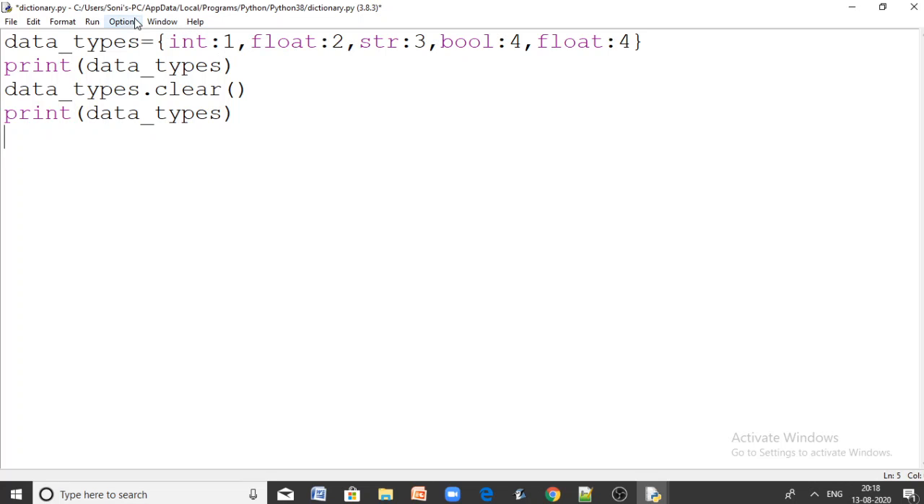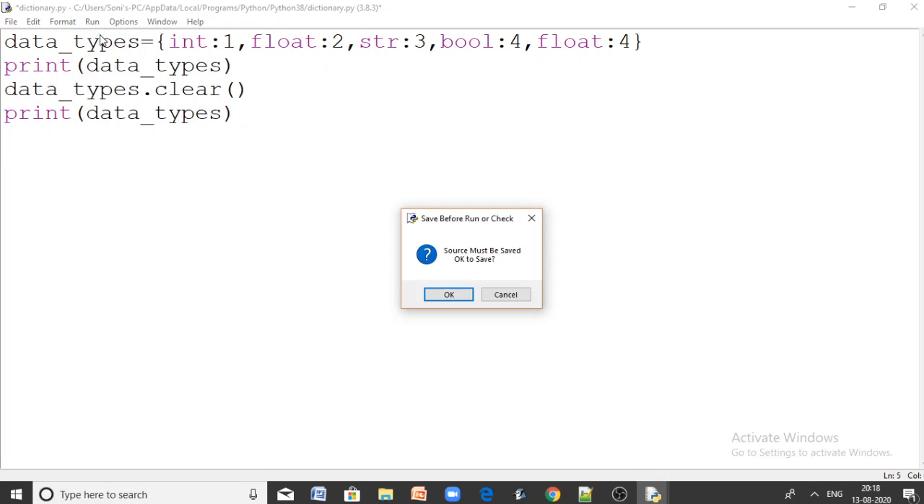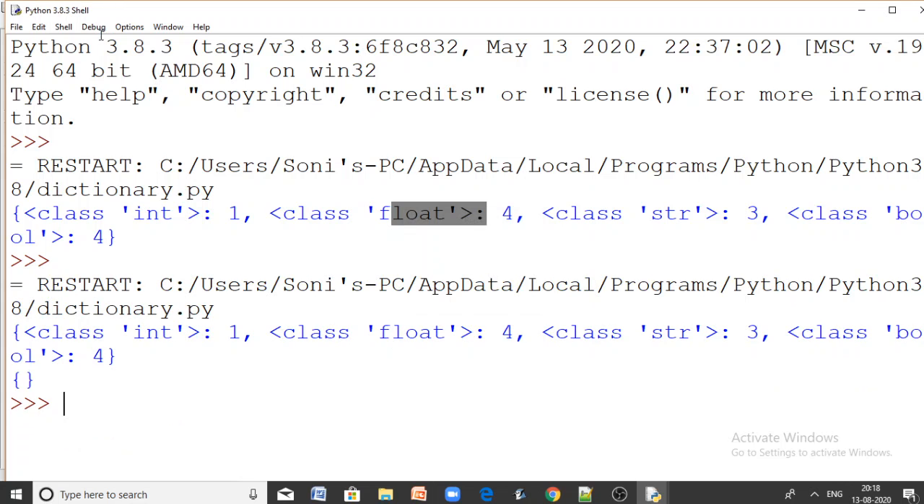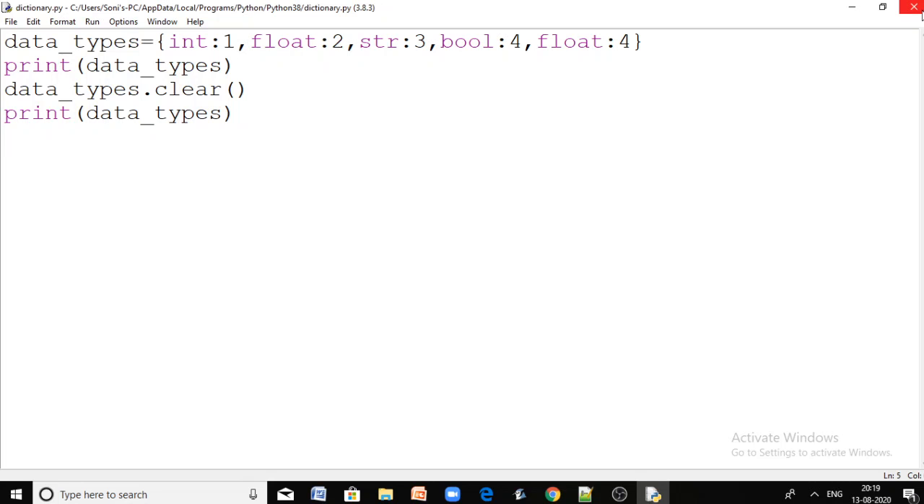Now let us check it. Run the program, run module. Initially it had all the content: integer 1, float 4, string 3, and bool 4. After calling the clear method, it's completely cleared or flushed. That means there is no content in the dictionary, so it's made empty. So when you are printing the second time, it's printing an empty dictionary. So this is how you can clear the existing contents of the dictionary.